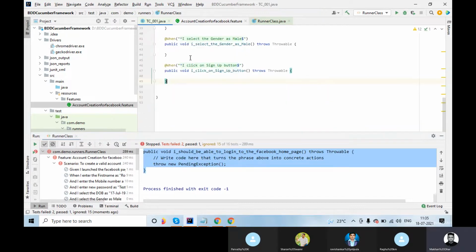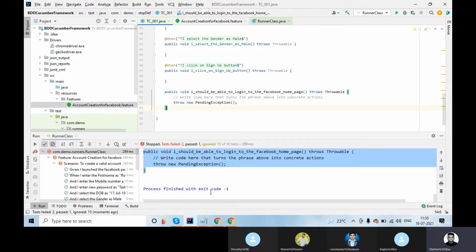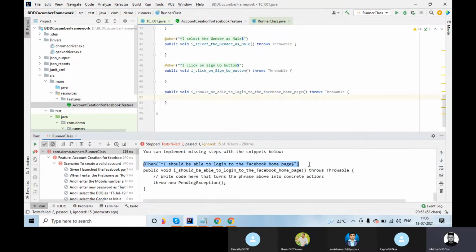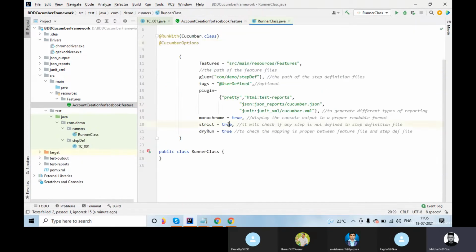Just copy this. Now we need this, right? So now if I run, for example, just remove this part. Okay, now we are good. Now we'll see dry run equal to true again. Are we getting any missing implemented step or not? We will not get any missing because we have done it.